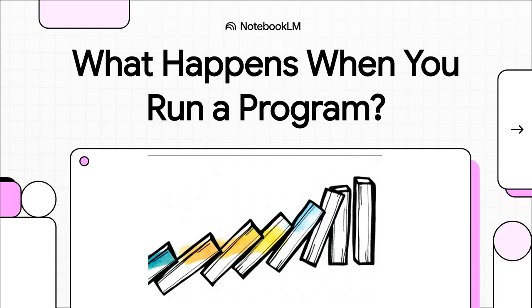You probably do this dozens, maybe even hundreds of times a day. You see an app, you click on it, and poof, it just opens. It feels instantaneous, almost like magic, right? But what's actually happening inside your computer when you do that?